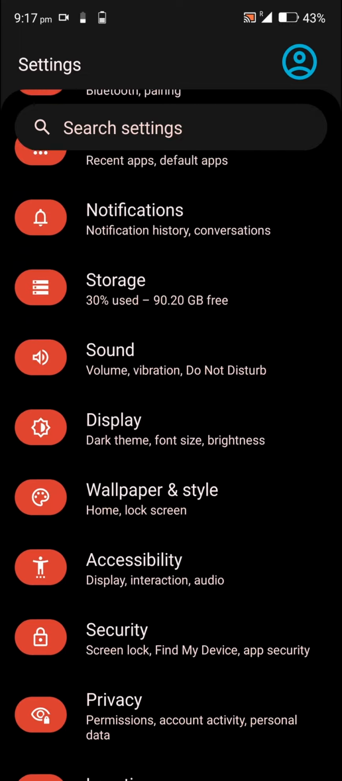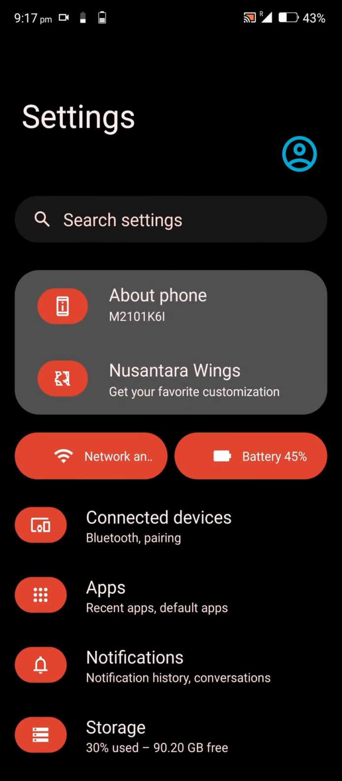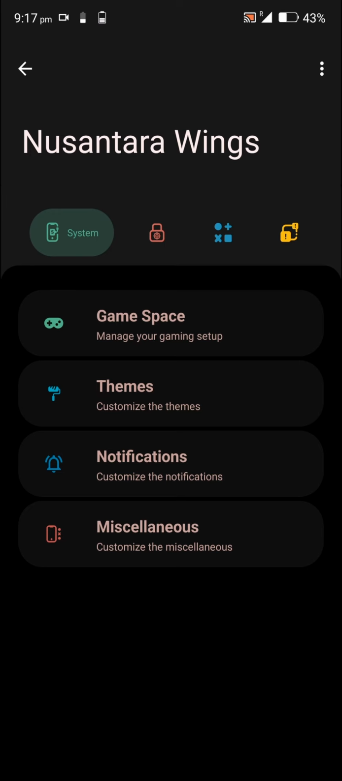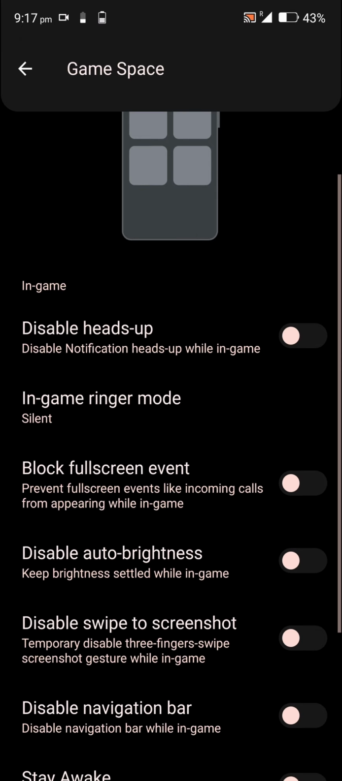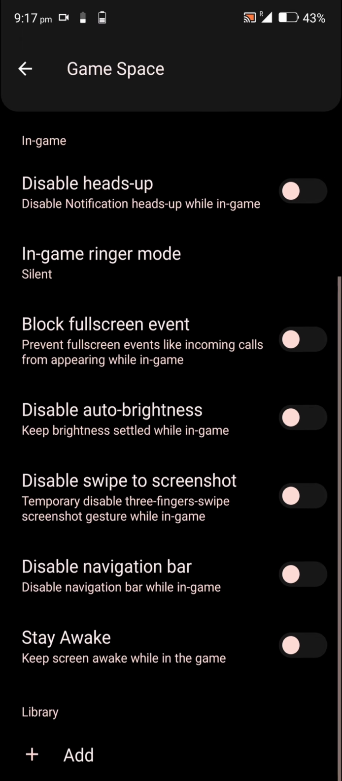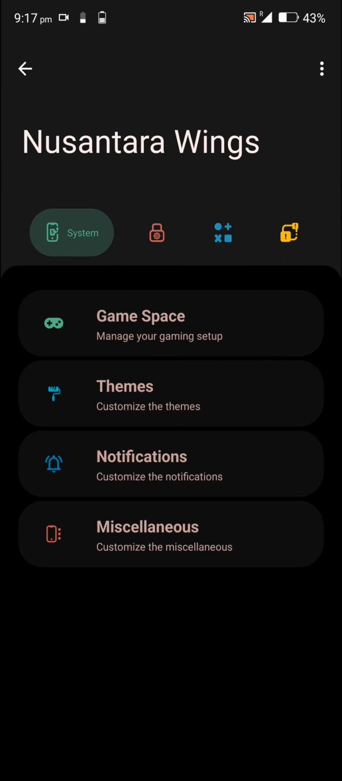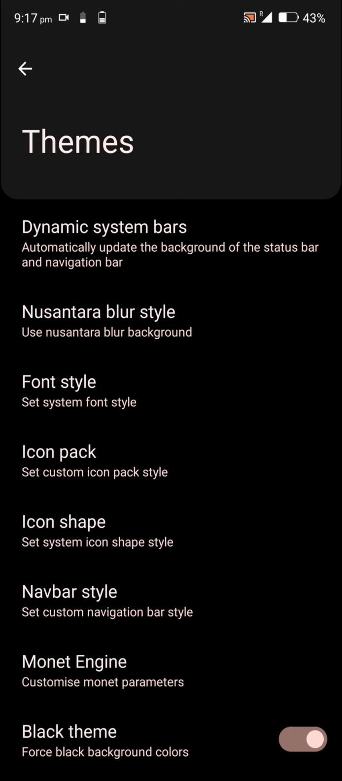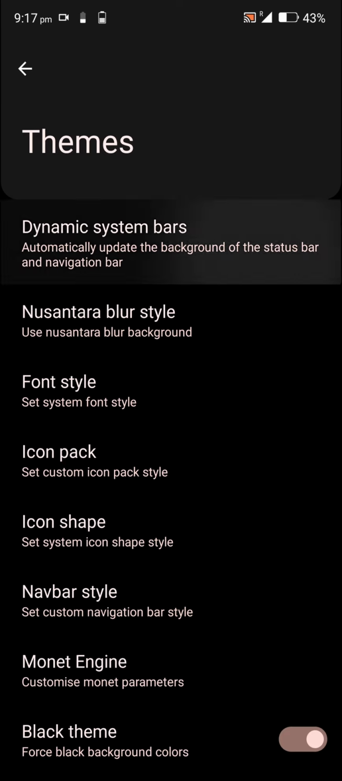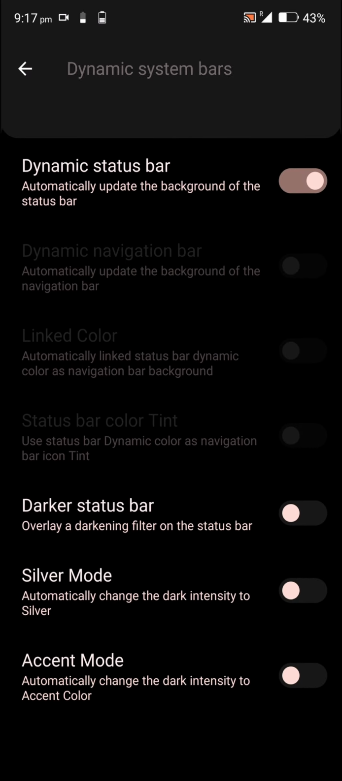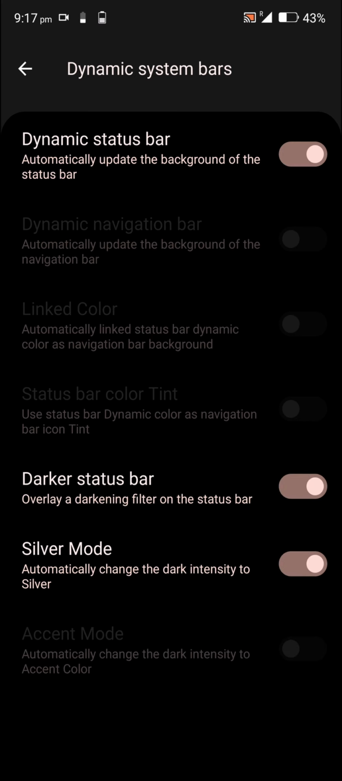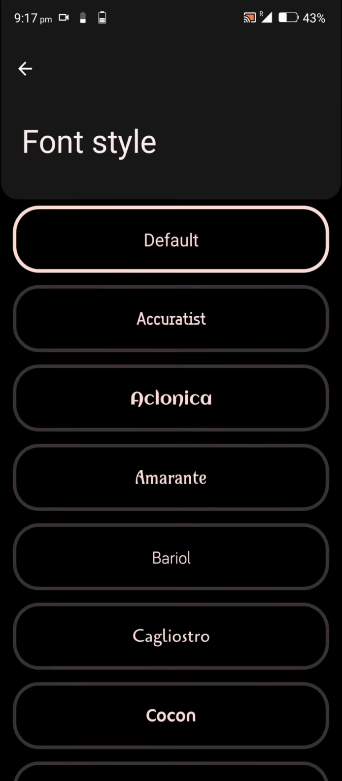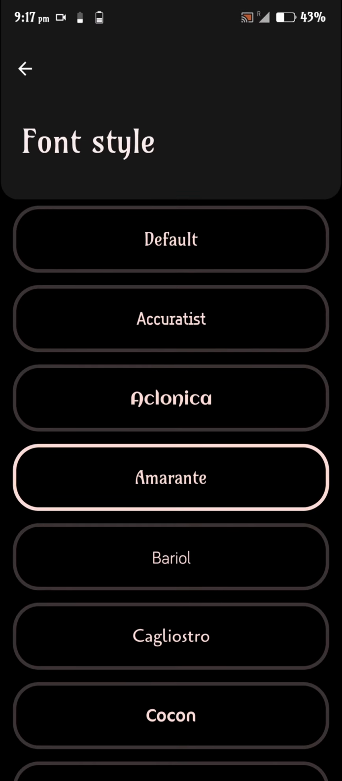Let's go back, and let's go into the custom settings that come with this particular ROM. So here are the Nusantara Wings. You have the game space option. Here you can customize things like disabling heads up, in-game ringer mode, full screen block event, that kind of stuff, and disable auto brightness. Do note that PUBG by default comes with only a 40 FPS option. It is not modded up to 90 FPS. For that you'll need to use separate mods, but since that does not come inbuilt with this ROM, I'll not be showing that. I'm only showing you the stuff that comes within the ROM without you having to do anything. You have a dark status bar option, silver mode. You can change the font style as well, so let's try to switch that up.